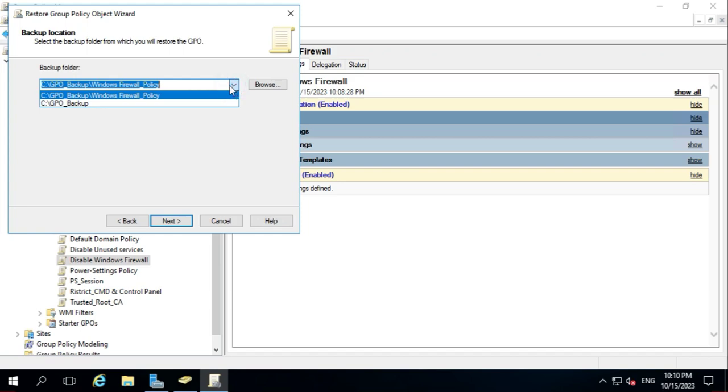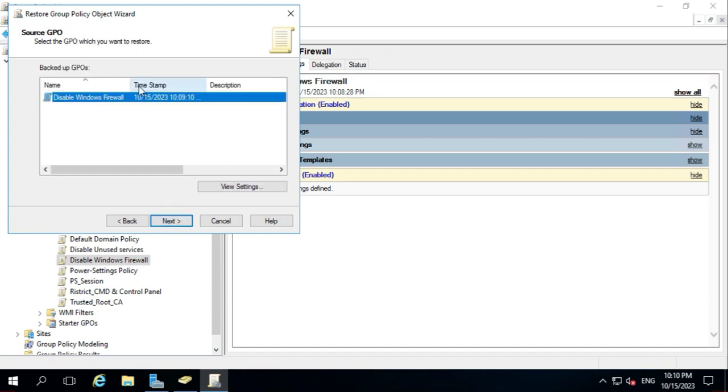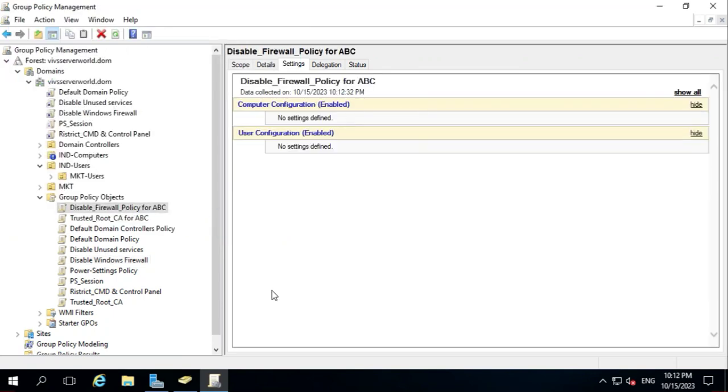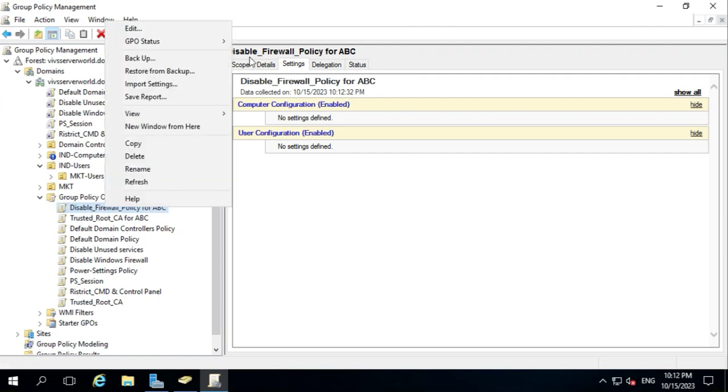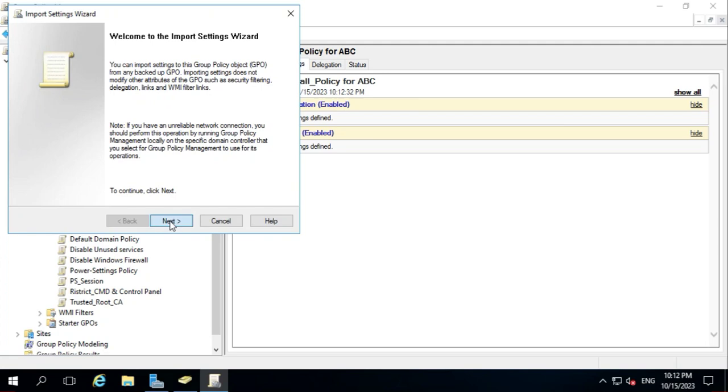Now click next. Here you can see the Windows firewall. Click next, finish. Okay, see here, click on import settings. Now next.